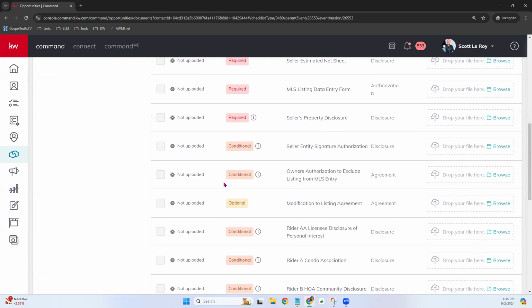And let's scroll down. There it is. Some are optional. You can see them with the yellow label. So it just depends on your market center again, which forms are going to be required, conditional, or optional.